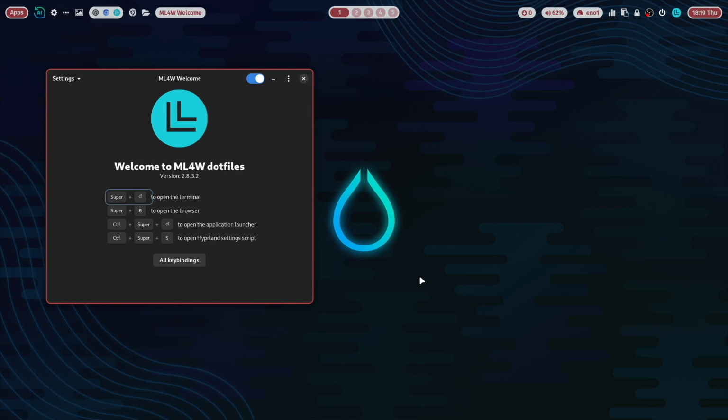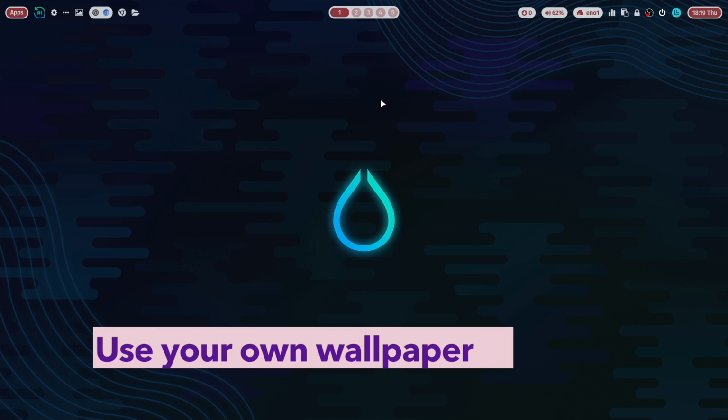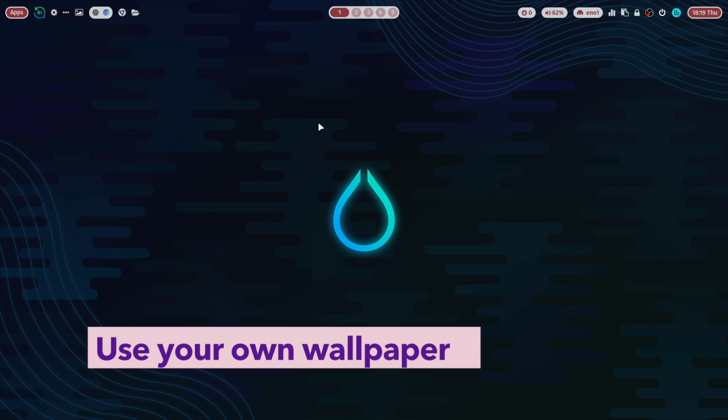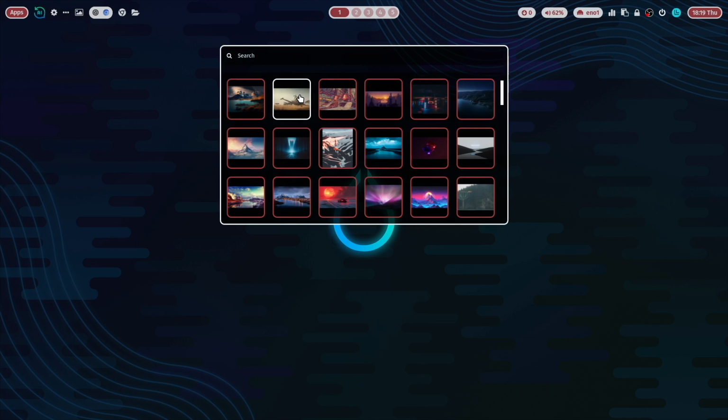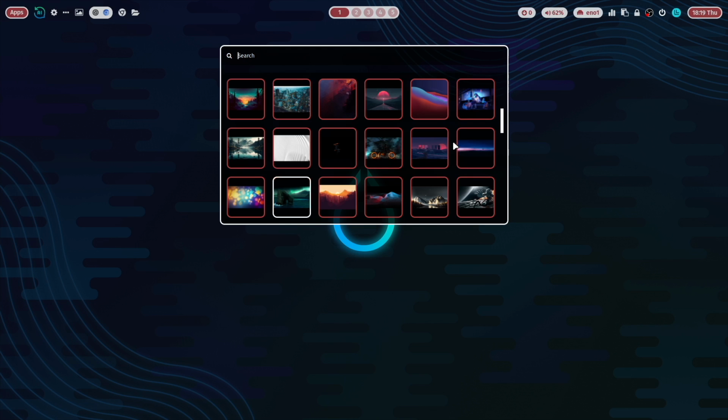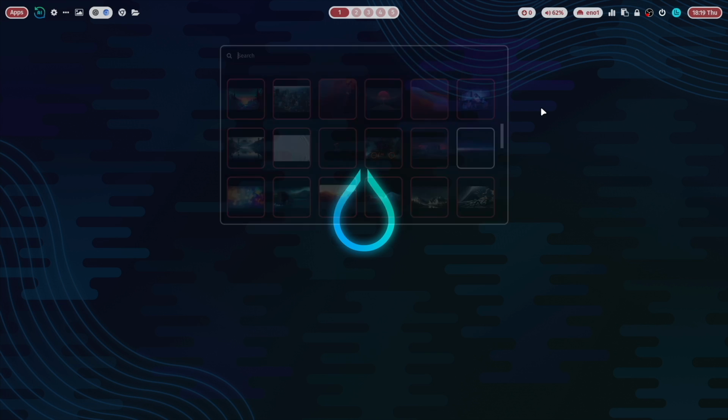So we are here on the MyLinuxForWork Hyprland desktop. The version 2.8.3.2 is installed, and I want to show you how you can customize the Hyprland installation to your needs. Let's start with the wallpaper. The wallpaper is a very important styling element. And after an installation, and if you have installed the wallpaper package during the installation procedure, you have already access to nice wallpapers that I have collected over time. But maybe you want to use an individual wallpaper.